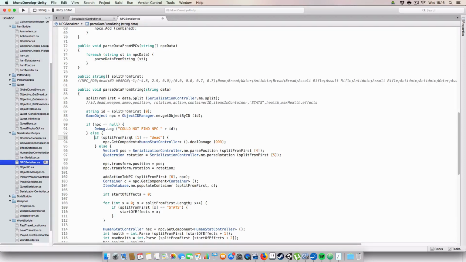If the second element in the array is dead, which in this case it'd be true because that was an NPC we killed, we basically just deal 999 damage, and call it a day.